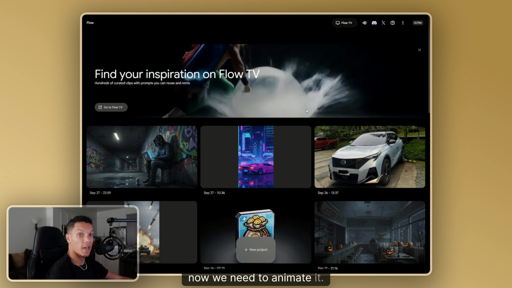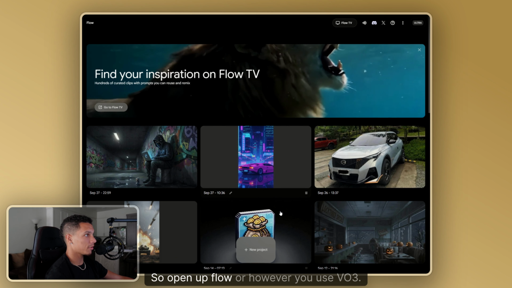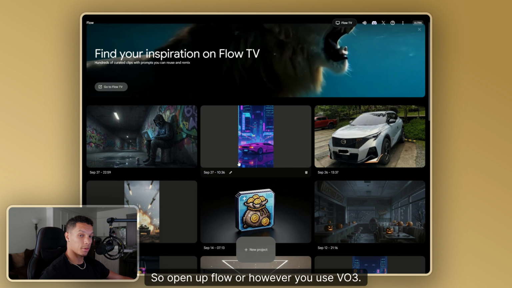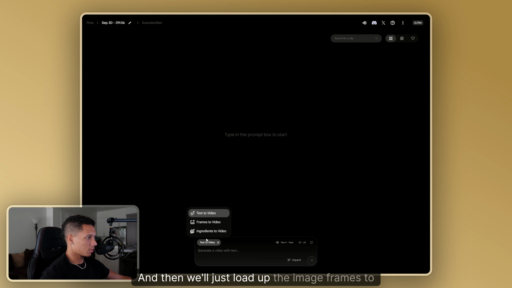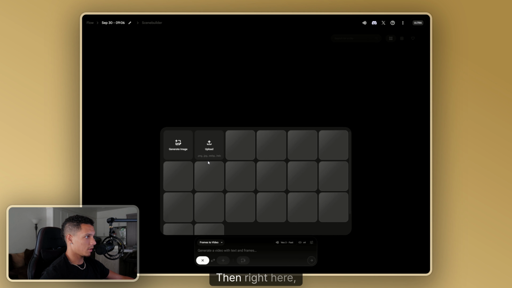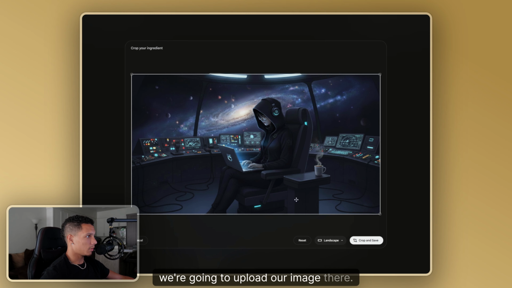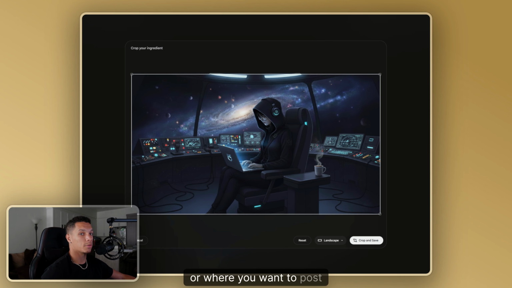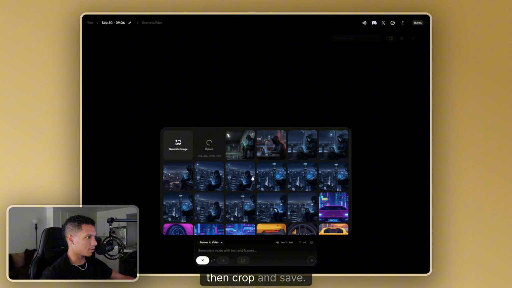Download that. Now we need to animate it. So open up Flow, or however you use VO3, and then we'll just load up the image, frames to video. Then right here, we're going to upload our image. Depending on how you want to animate this or where you want to post this content, whether you want 16 by 9 or 9 by 16, horizontal or vertical, you can toggle that right here if you didn't know. Then crop and save.